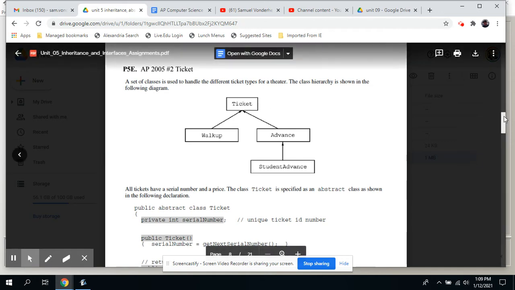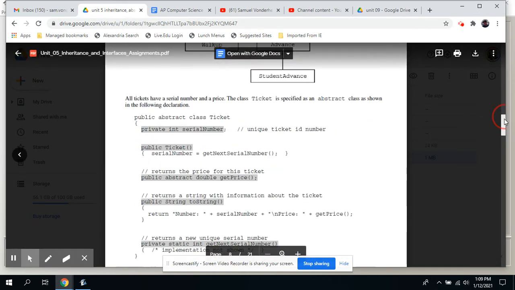Okay. Now, they're going to give you some information that we're going to type up. I'm going to help you out with that. All tickets have a serial number and a price. That's it. Private variables probably, right? The class Ticket is specified as abstract. So you can't just make a regular old ticket. It's got to be one of those subclasses.